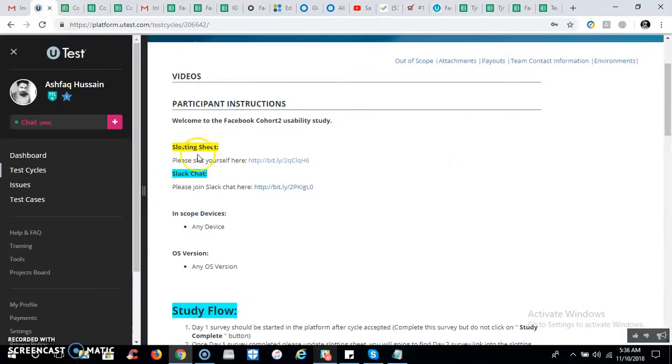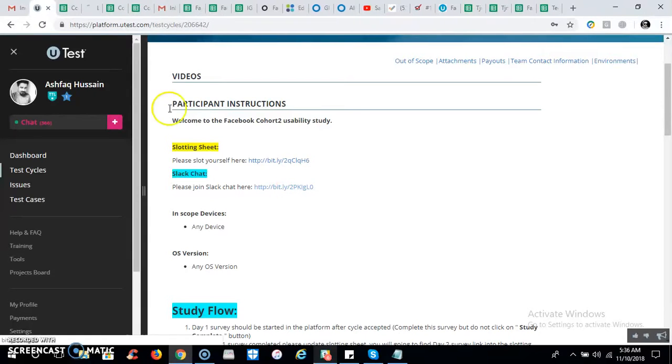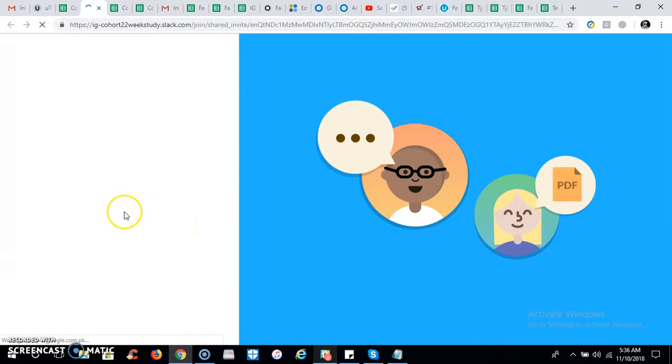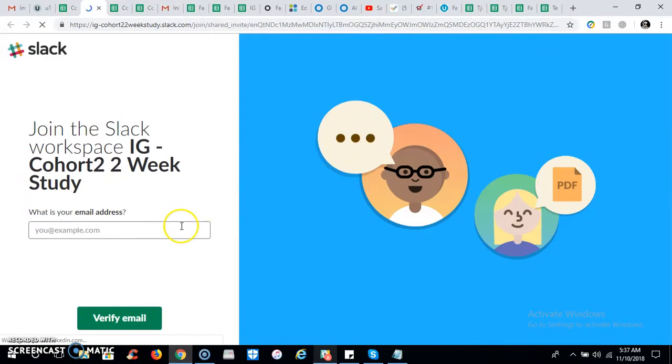You need to go back to the overview of the cycle. You will see Slack chat. Please join the Slack chat here. Here's the link for joining the Slack chat. If you have already joined it, you don't need to click on that. But if you haven't joined the Slack chat, you need to open that link and it will land you on the Slack joining page. Once you have navigated to this page, you need to enter your email and click on verify email. You will receive an email, then you can follow the further process to join the Slack channel.